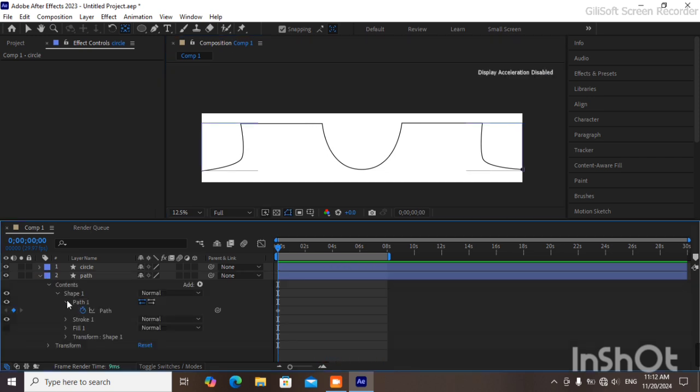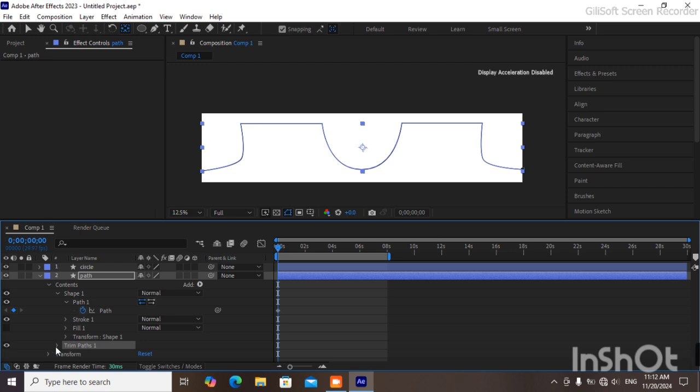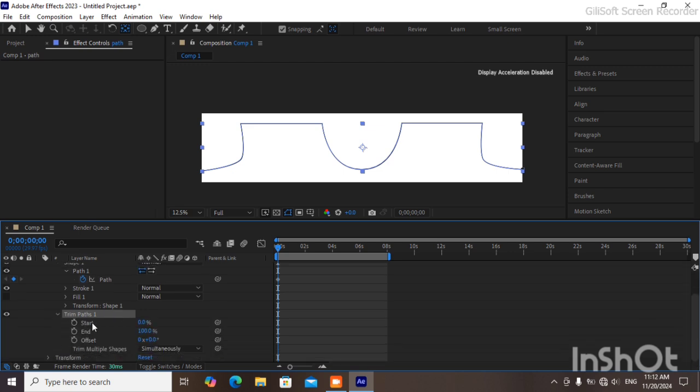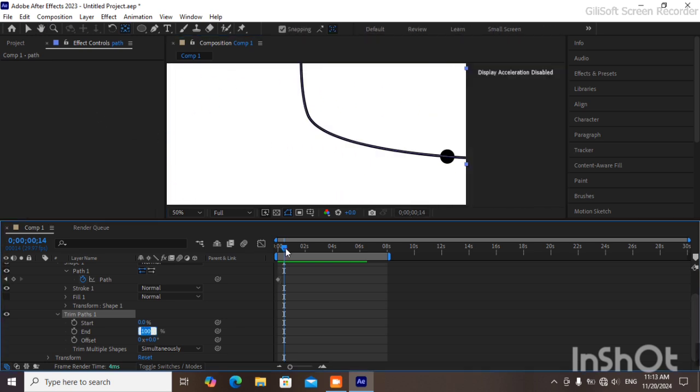So open the folder path and click on Add and Trim Path. In the Trim Path, we can see start and end. By increasing and decreasing the start and end items, we can make this path as a tail of this circle. Click on their stopwatches and then change the percentages. Move the CTI through the timeline and check the numbers again.